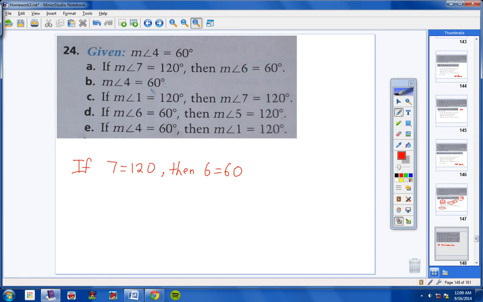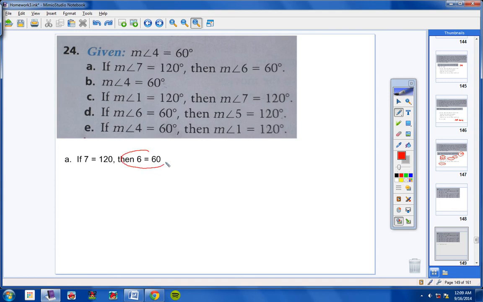So we're really not quite sure what order to put these. So when I'm not sure, what I do is I start with the letter A, and I write down the first one, letter A, and then I see what comes at the end, 6 equals 60. So I look for another phrase that starts with 6 equals 60. So what I did first is I typed letter A. If the measure of angle 7 equals 120 degrees, then angle 6 equals 60. Now I ended with this, so I'm looking for a phrase that starts with this. And here it is, right here, letter D.